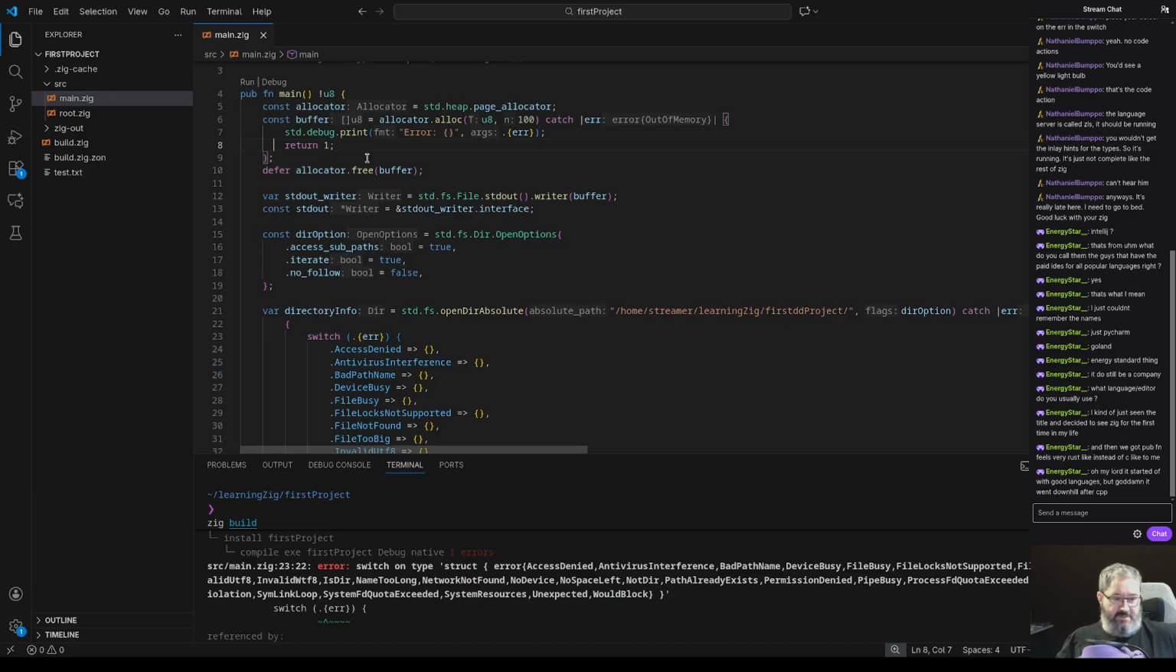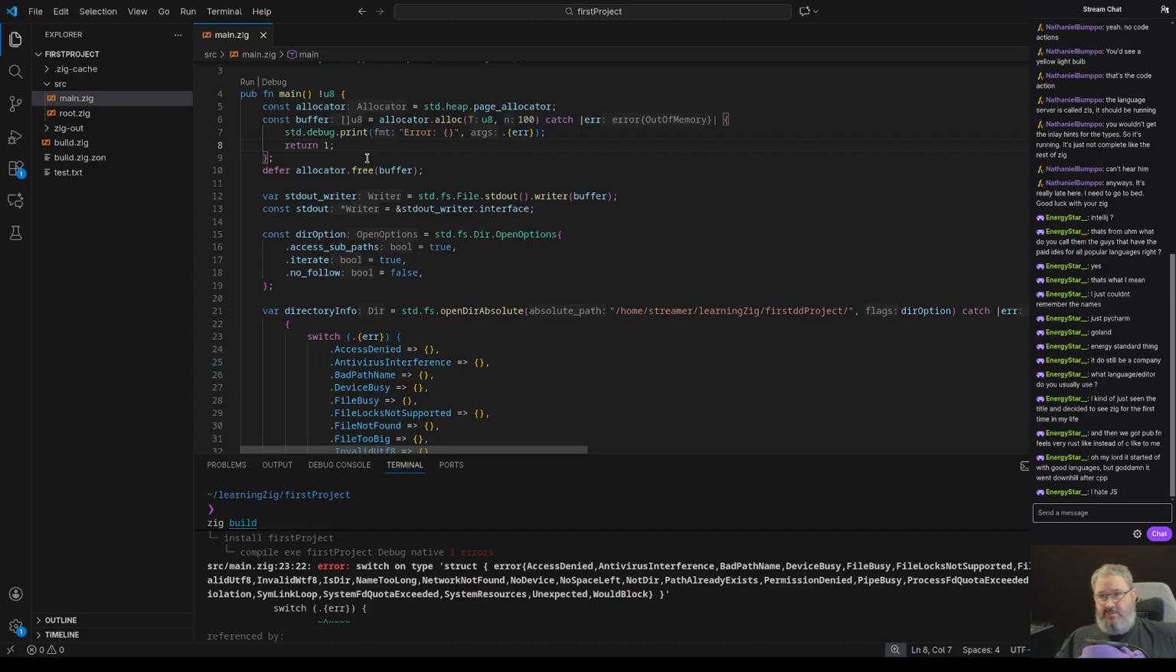Oh my lord, it started off with good languages, but goddamn, it went downhill after C++. Yeah, kind of. I see the benefit of some of the languages, but it feels like a lot of things are being obfuscated, so you don't actually understand what's going on. And that's why I like Zig, because everything is so clear that if you are referring to the address of something, you indicate this is the address of this. This is a pointer to this.